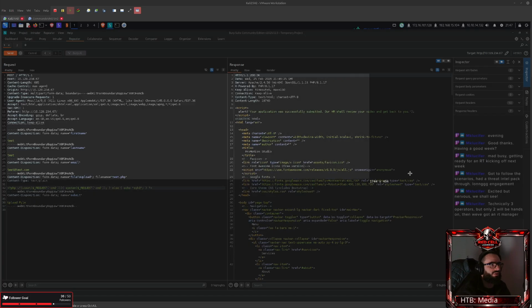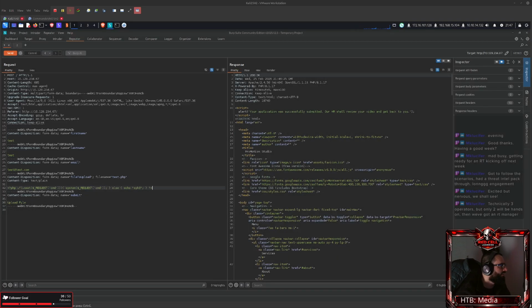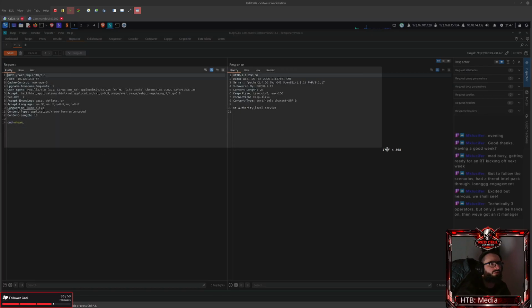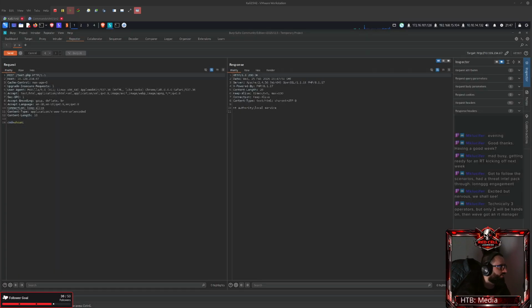So let me take a screenshot of that. So we now have NT Authority, actually local service, not system. We're not system yet.